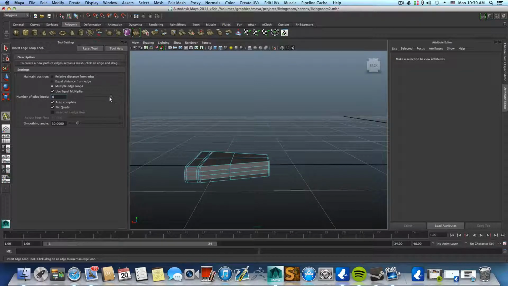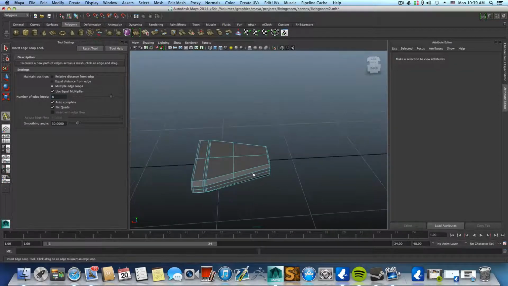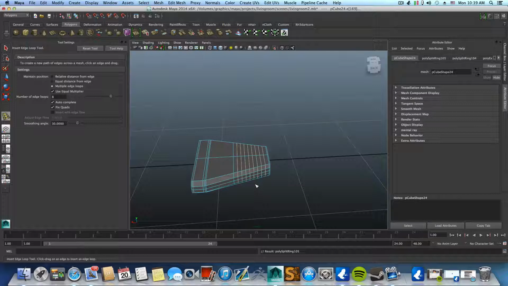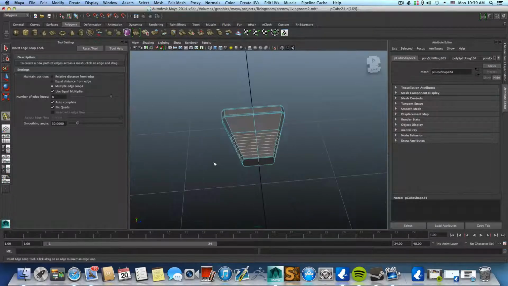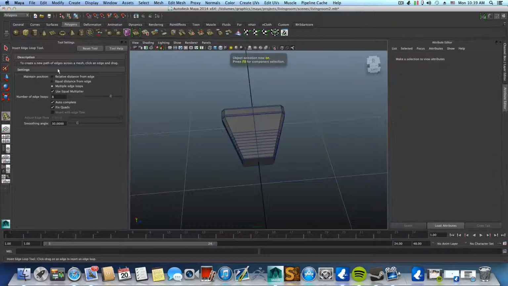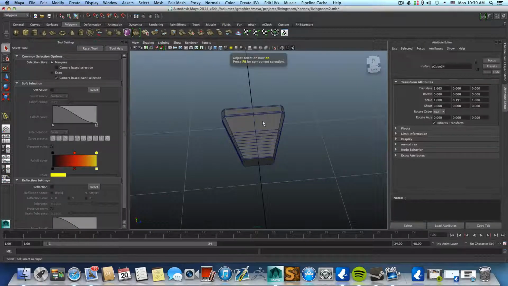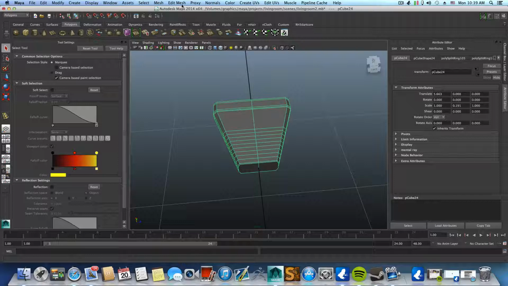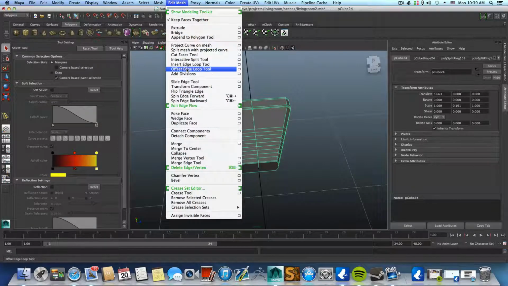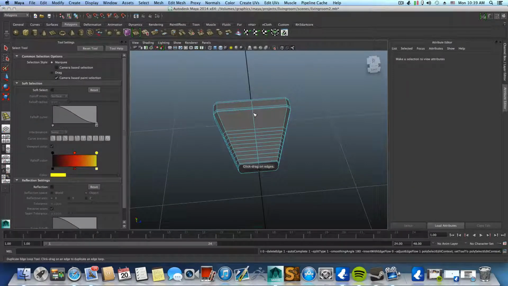Okay, so it will apply. Then click on top of this edge, or one of those. It will create something like this. Then go over, press F8 once or twice to bring it back to object mode. Grab this, go over edit mesh, offset edge loop tool, click on top of this edge. It will add edges right here.